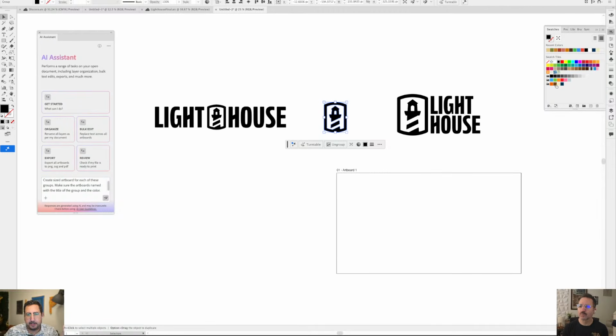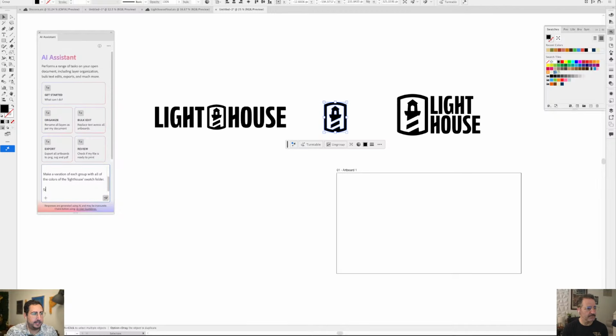So I've created our color palette here. We have 4 different colors. I've named this folder Lighthouse. And we're going to say make a variation of each group with all of the colors of the Lighthouse swatch folder. And then we are also going to size every element so that the vertical space is the same. And then let's also include black and white versions.